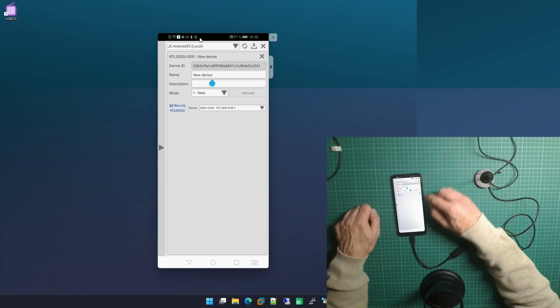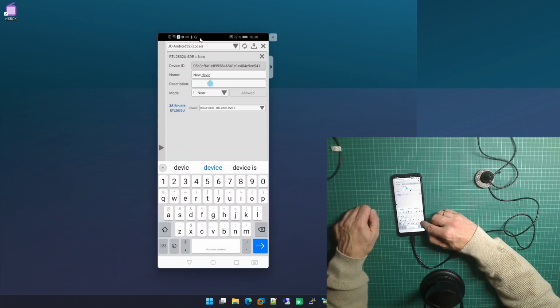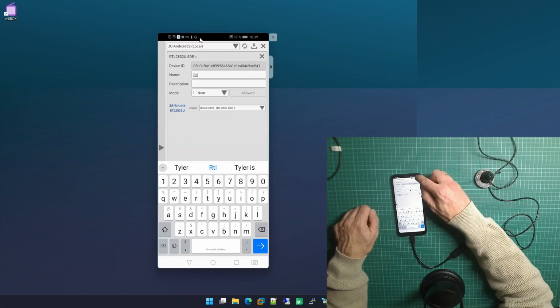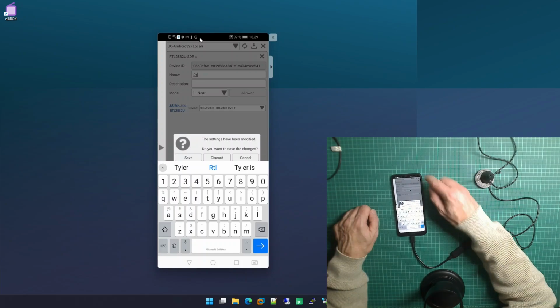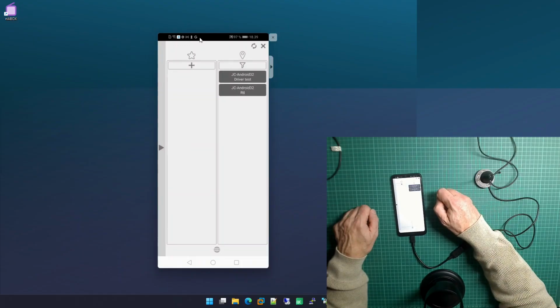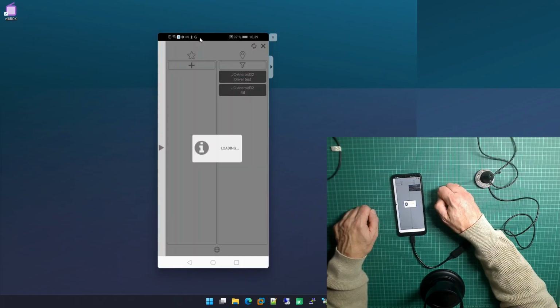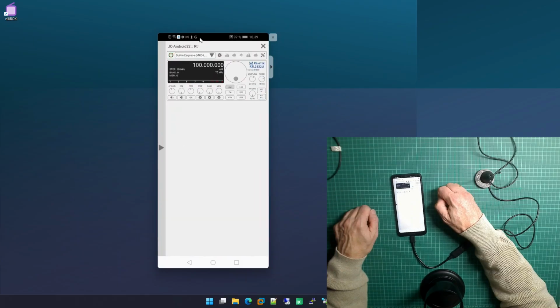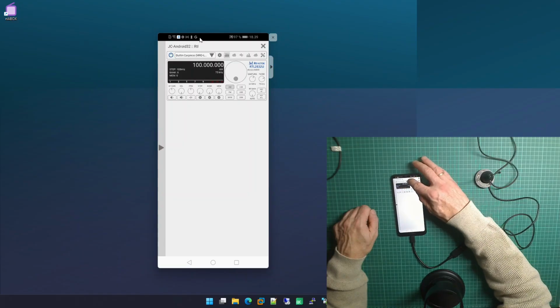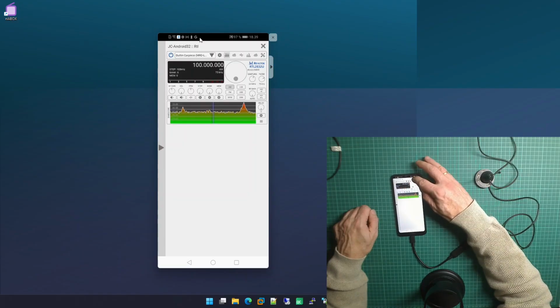Okay, so same as before, I will put a name here, RTL, save, close. Oh, I didn't save. I will save now here. And the new module appears. We can open it. And you can see that it is fully functional.